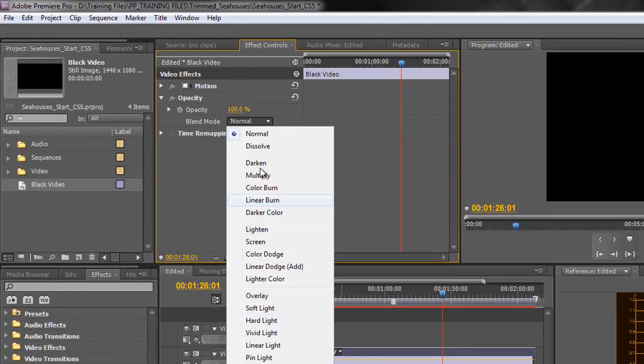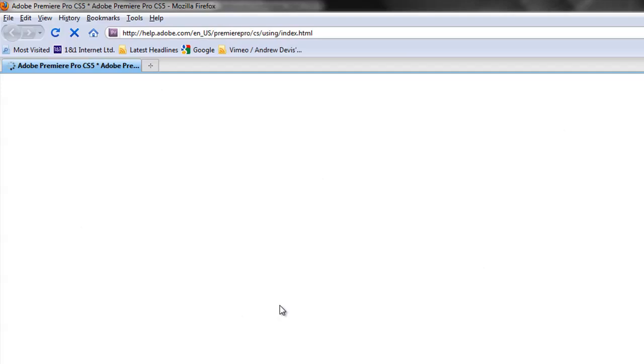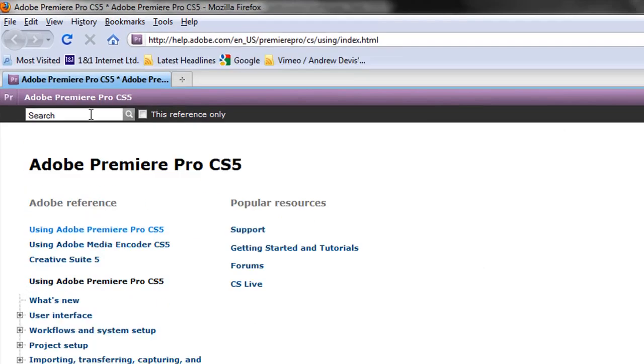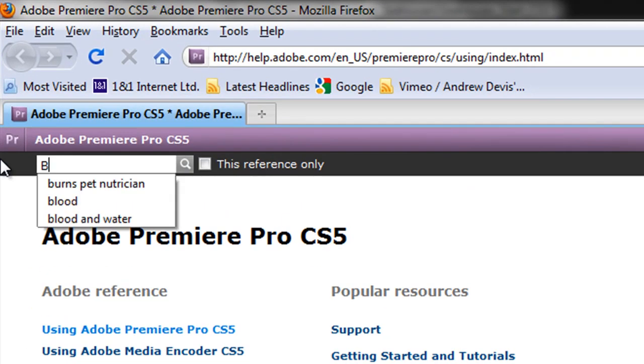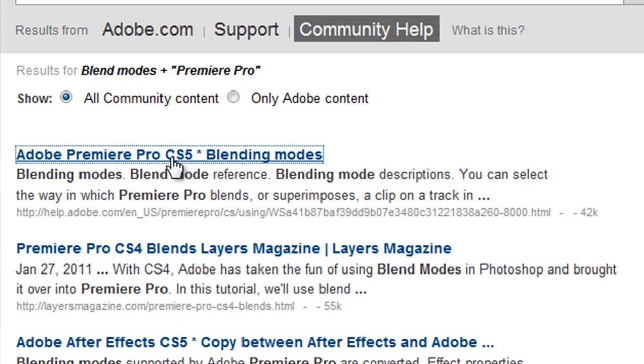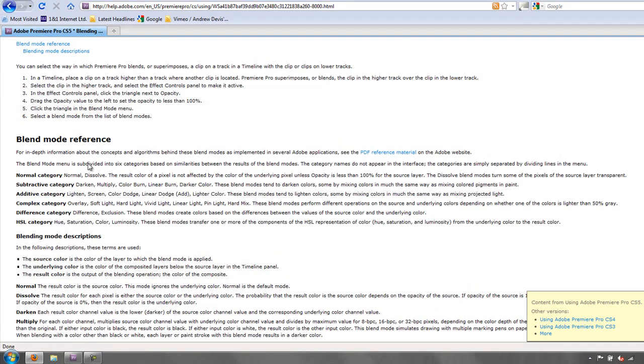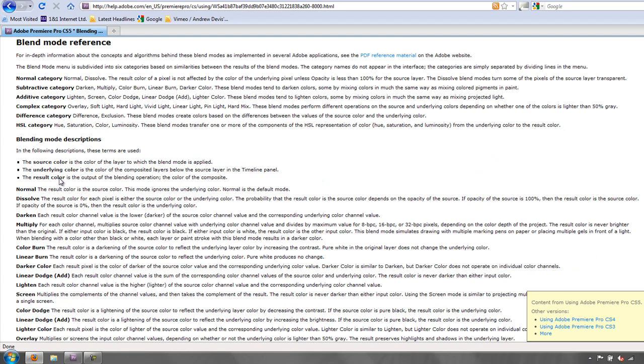And if you want to know more about your blend modes, you go to Help, Adobe Premiere Pro Help. I've got mine opening up in a browser, but you can do however you want. And just choose Blend Modes. And then you've got Premiere Pro Blending Modes. And it explains all the different types of categories that there are and how they work with each other.